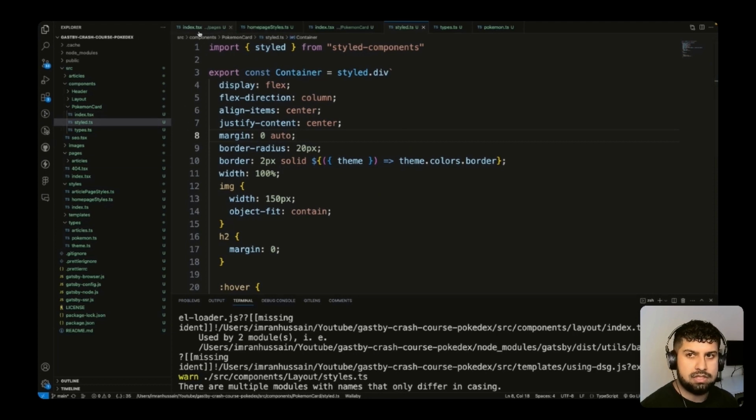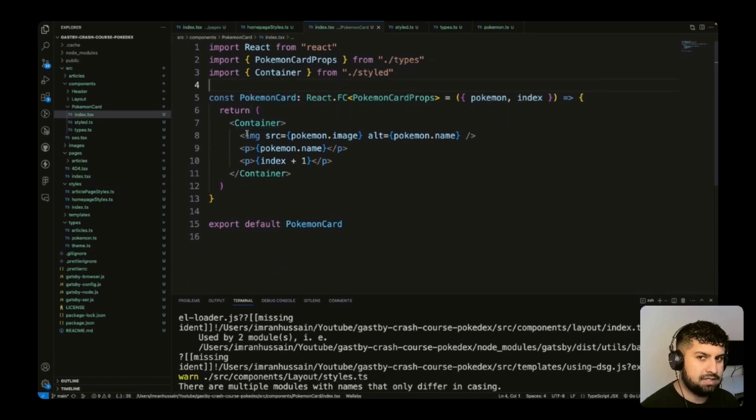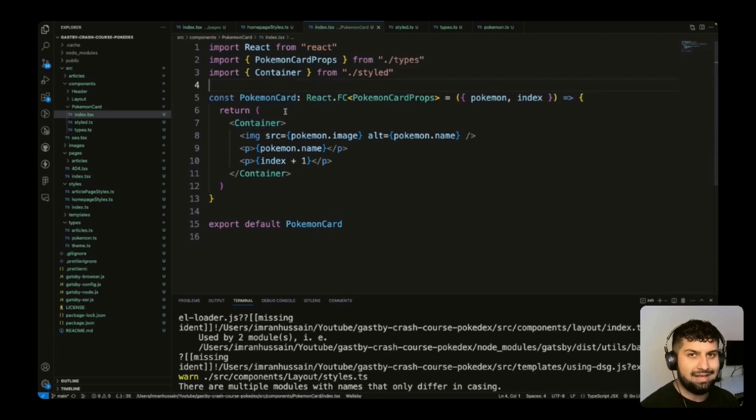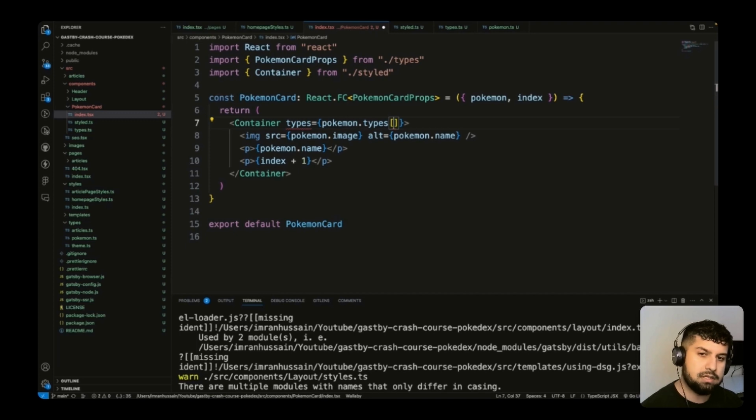So going back into the home page, into our Pokemon card, the Pokemon card is going to have a type, so we need to define the background color within the container. We need to pass the type into the props. With styled components, you can pass in props within the styled component that you are using. In my case, I'm going to call this one types. You could call it Pokemon types, equal to the Pokemon dot type, and we want to access the first index because it's an array. The first index will be the main or primary type for that Pokemon.